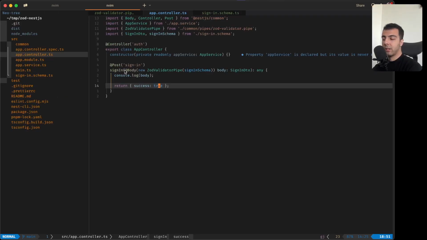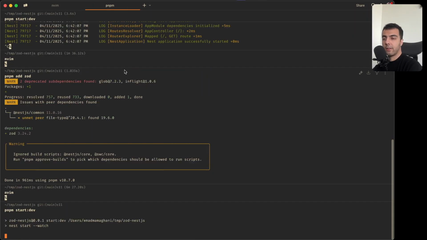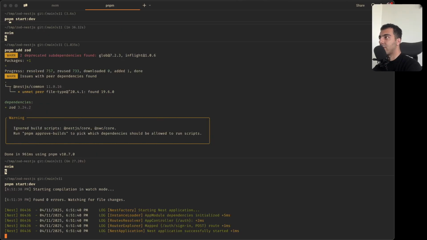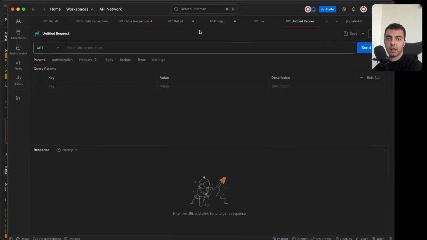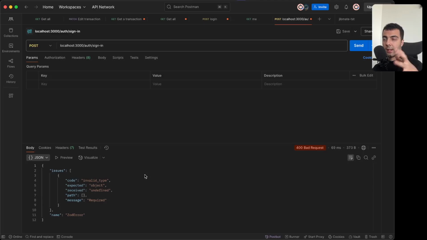What am I going to do? I'm going to just run the project now. pm start dev. I need postman as well. Yeah, here is the postman. 3000 auth sign in. And if you send the post request, as you can see, the pipe is triggered, the body data is validated against the schema that we have, and now it's returning some issues. So it says you have to really send an object for me in the body of the request.